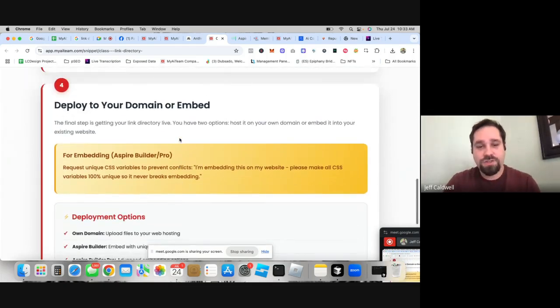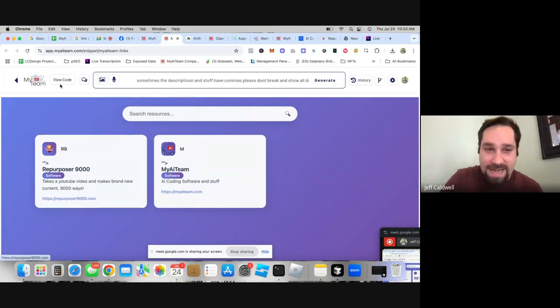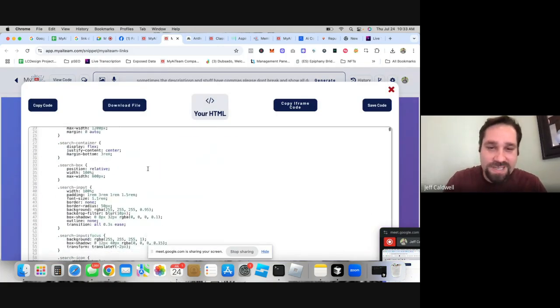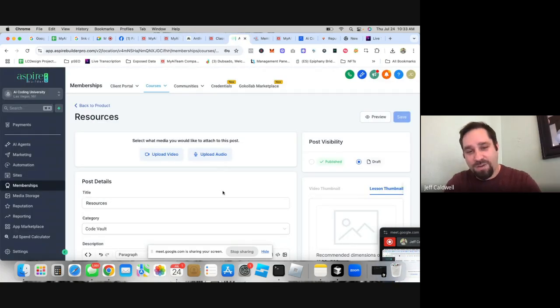Some people don't want to have it only on a course area. Okay. Some people want this on your own private domain. And I truly think that knowing how to deploy this to your domain, how do you own the code, right? Because right now, if I click view code, all of this code is on my website. It's on my AI team, right? If I embed it over into a Spire Builder, do you agree? Now it's on 2 platforms that it's technically dependent on. Does that make sense? Okay, so how do we solve that?